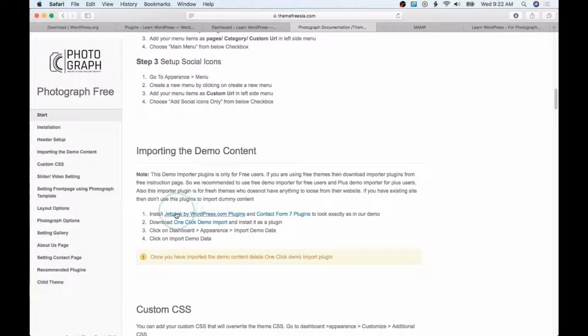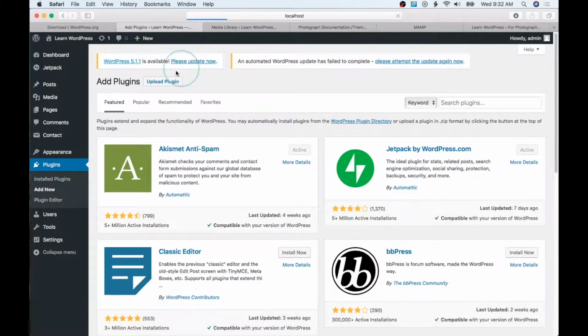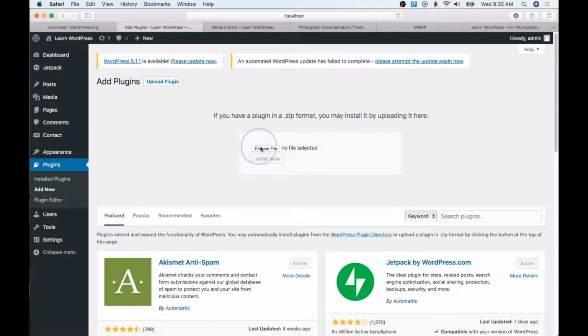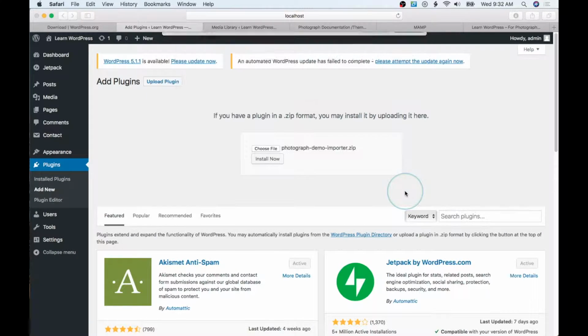Go back here and we'll see that right here we have download one-click demo. So I've already downloaded this. I just clicked on it, automatically downloaded. And then it says go to the dashboard, into appearance, and import demo data. So dashboard. We're going to go down here to plugins and put add new plugin. We need to install this, so we're going to hit upload plugin. We're going to choose that file. We want this Photograph demo importer zip, not the template. We will choose and install now.